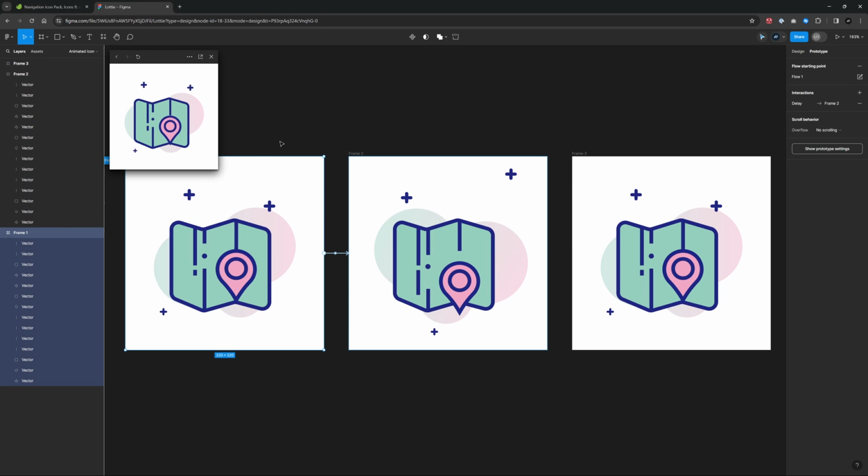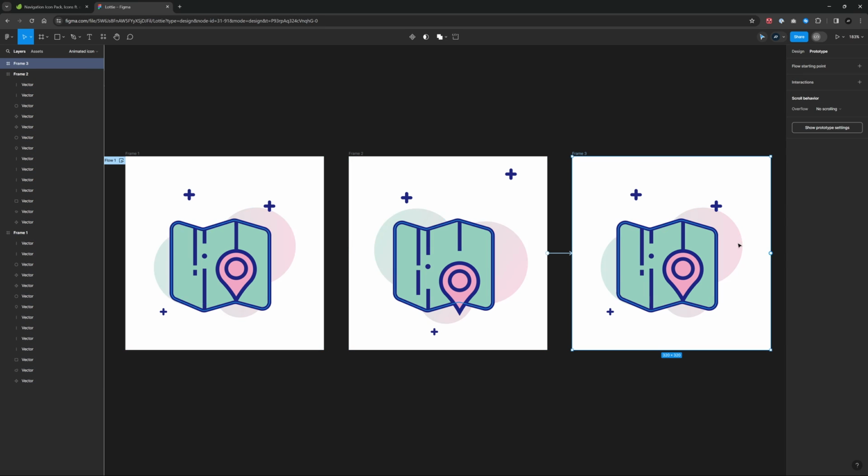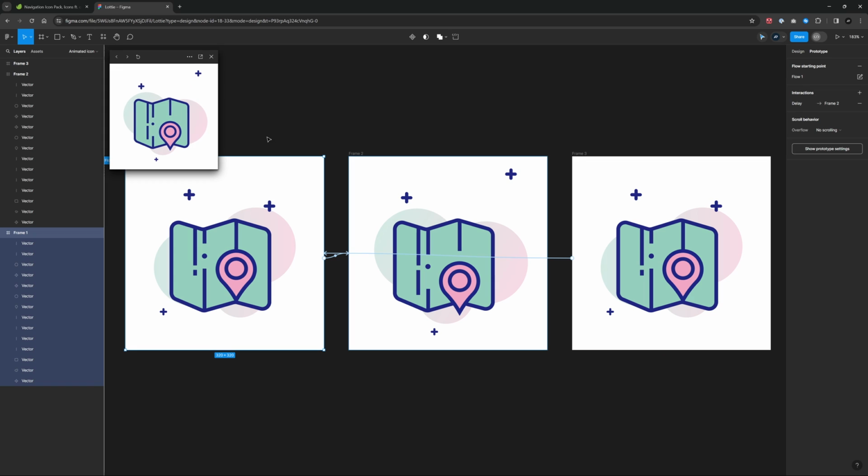So now if we preview this, it looks something like this, right? And then from frame 3, we can circle back to frame 1 and do exactly the same thing, which looks something like this. Of course, it just keeps on going back and forth.